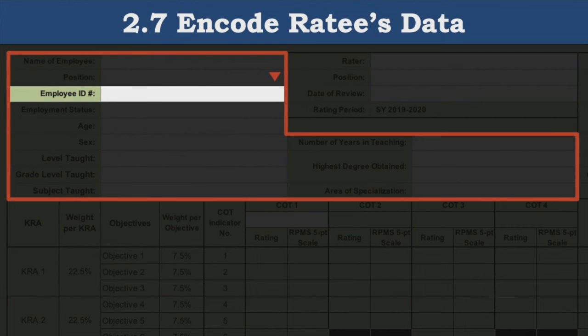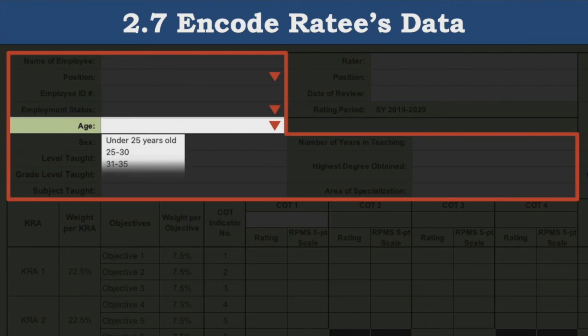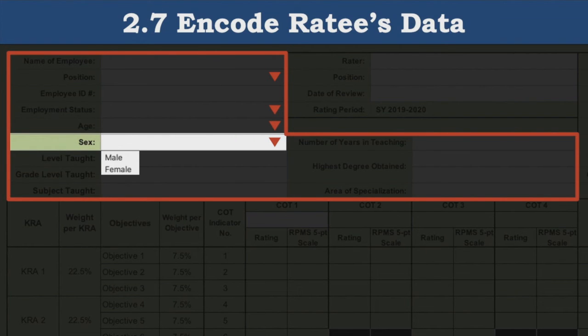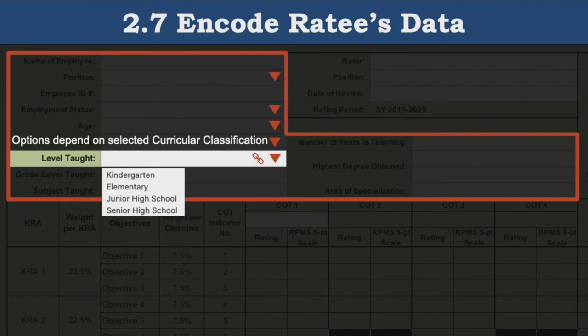Next, the employee ID number, employment status, which is a drop-down option, age, sex, which are also drop-down options. Next is level taught. The options available here will depend on the selected curricular classification under the school's information. As I mentioned earlier, whatever you selected in the curricular classification will determine the options that will be available here. For example, if I selected in the curricular classification kindergarten to grade 6, the options that will be available here will be kindergarten and elementary.